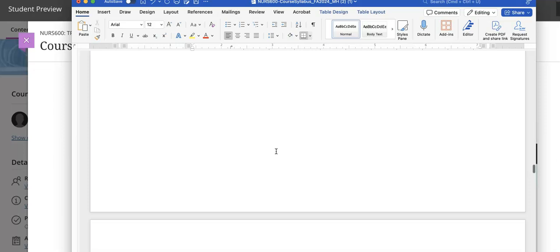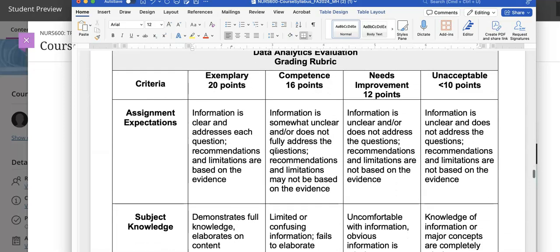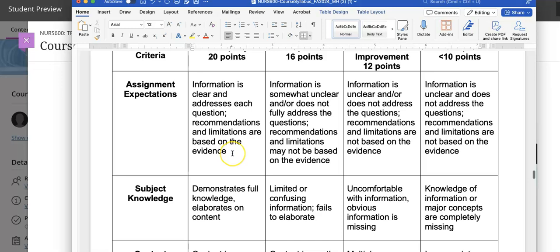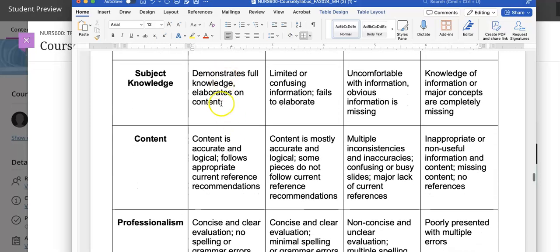So that's how you're looking at this, as you're piecing it together and presenting it in that format. And then for the grading rubric here, you can read through each of these. Assignment expectations: Is your information clear? Did you address each section? Recommendations and limitations are based on the evidence. So are you integrating evidence that you read about and putting it into your problem and all of those components? And then subject knowledge: do you understand what you're writing about? Do you understand the issue?